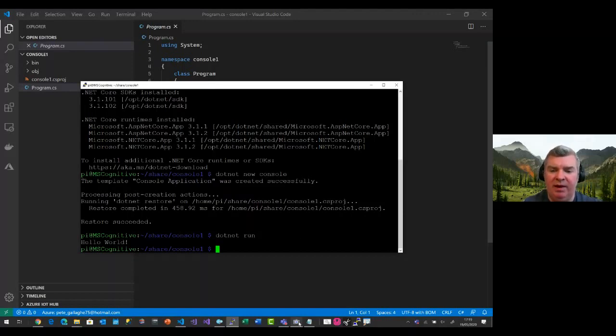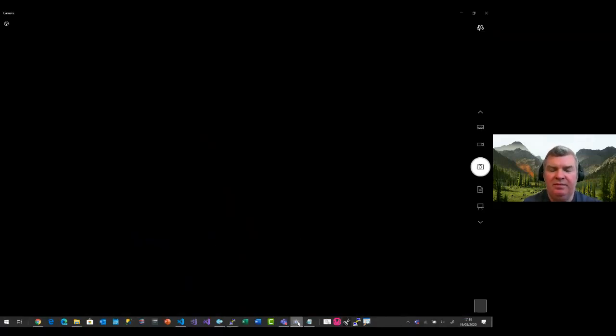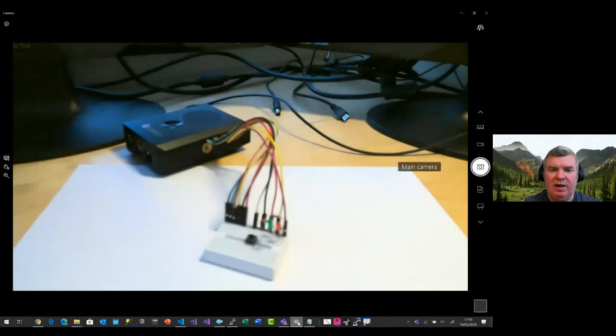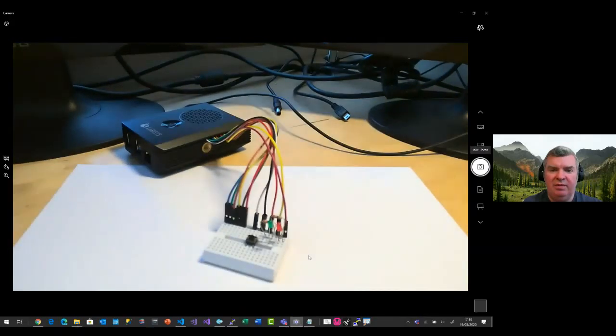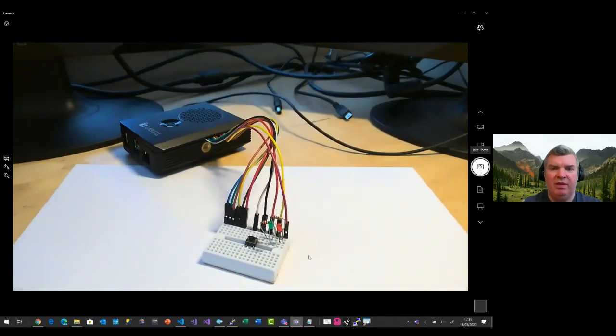So if I flick my camera on, and all being well, you should see there we are, a Raspberry Pi. So you see that, Mert? Yes. Good, that's all right then.